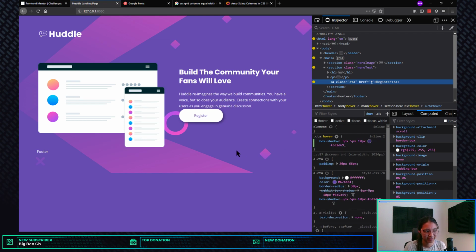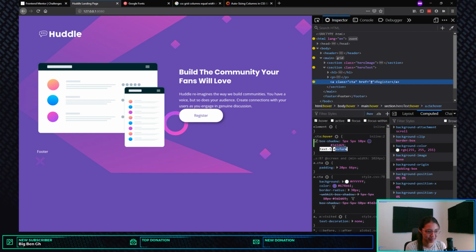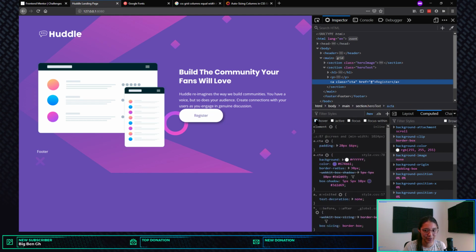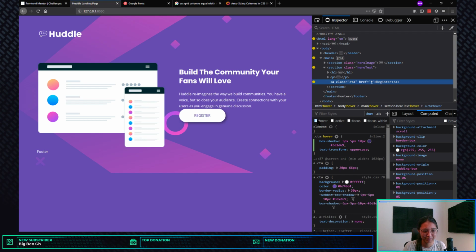Oh, text transform. You mean like I could make it uppercase? That could be one thing. I feel like that might be a little too jarring for a change. I'm not sure if that's what you meant, MS Koleftwich. Sorry.